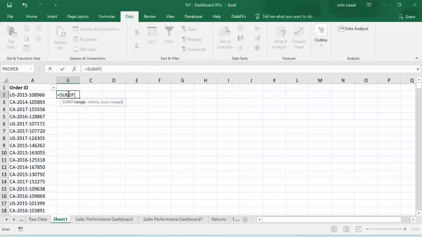If you have lines that have a common reference and they have a lot of sales against them, and you want to sum them together using the reference that is common to them, in this case the order ID, we use SUMIF. SUMIF asks us for three things. The first is the range, the second is the criteria, the third is the sum range.